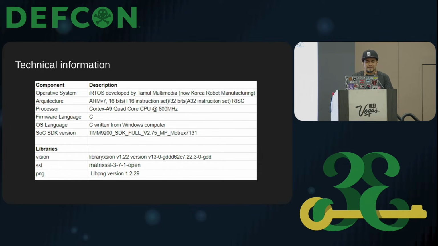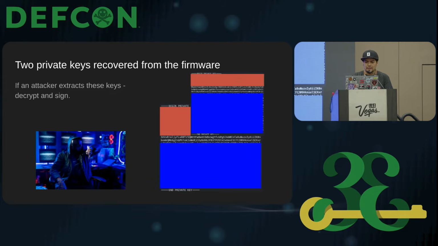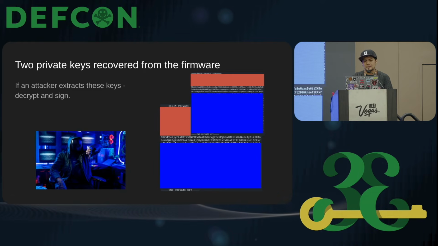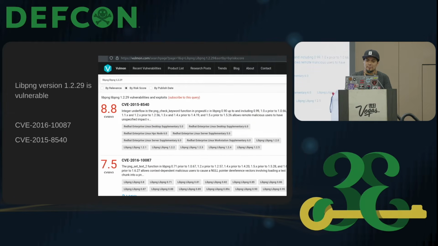ARM Cortex A9, developed in C, with libraries. At the moment, there are vulnerabilities like Bluetooth in plain text in the URL logs. There are 2 private keys recovered from the firmware that allow you to decrypt and seek many things, because we have around 3 private keys and 4 public keys. The real-time operating system uses vulnerable libraries like Matrix SSL that has CVEs. Also, the libpng version has more CVEs.